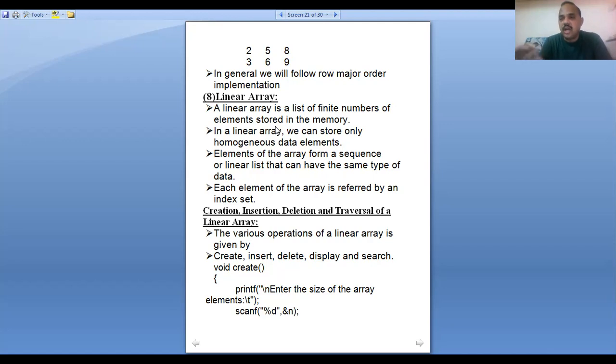The name is common. That means homogeneous elements. An array is a collection of same related data items with a common name, that is called homogeneous. Elements of the array form a sequence or linear list that can have the same type of data. Each element of the array is referred to by an index.